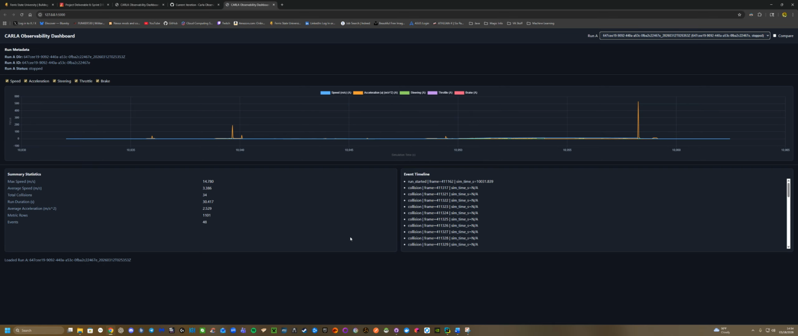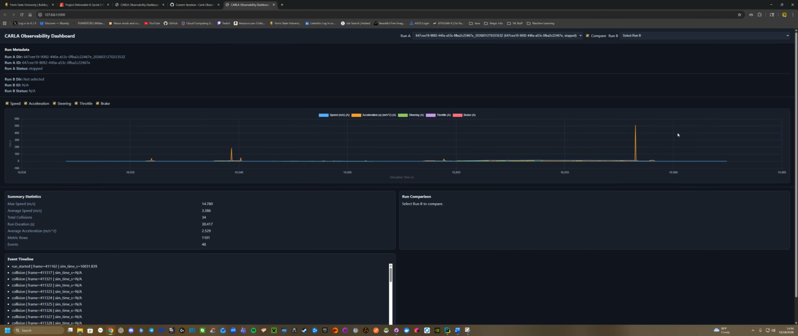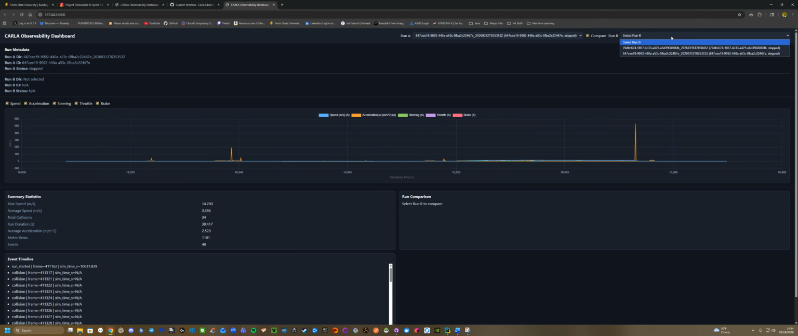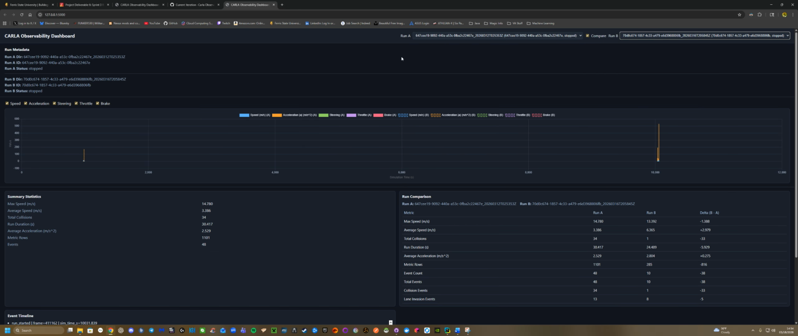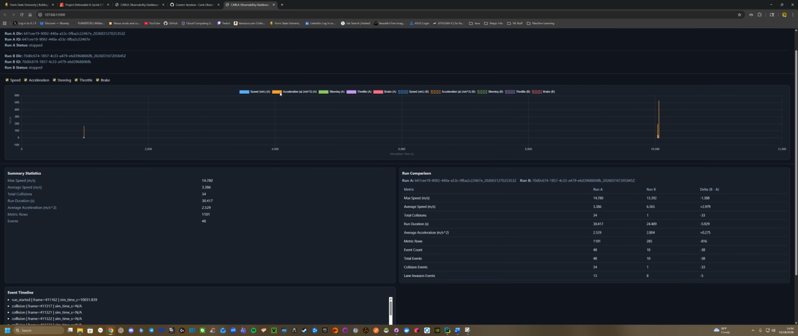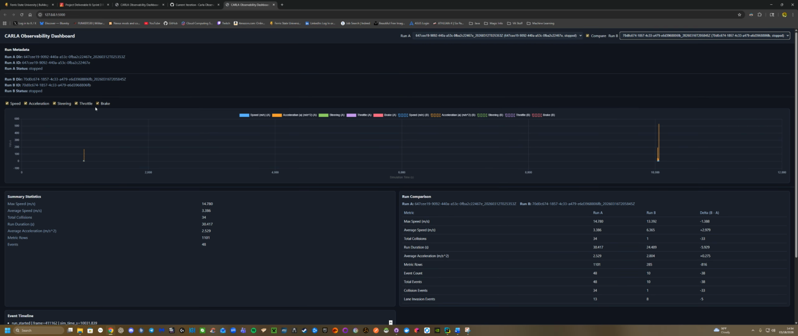So you could do that and just kind of go through all your runs and look at the different ones. And then you can hit this little checkbox here, compare. And now we need to select one to compare. So we're going to compare 467E to this one. And I'm still kind of flushing out this system.